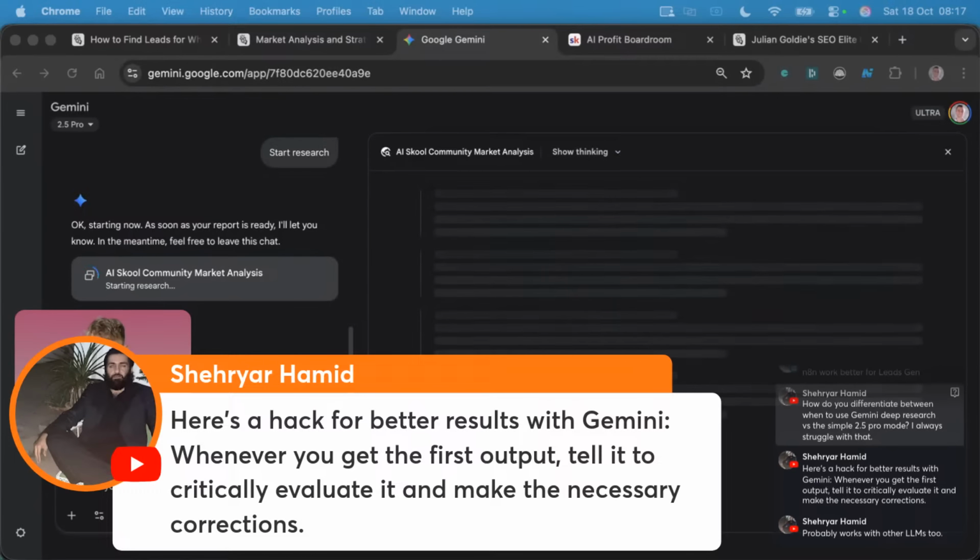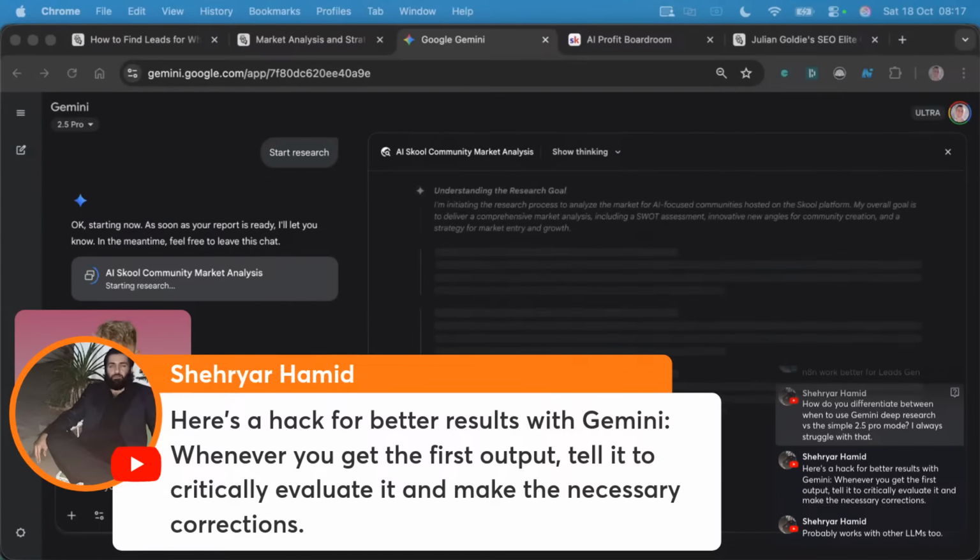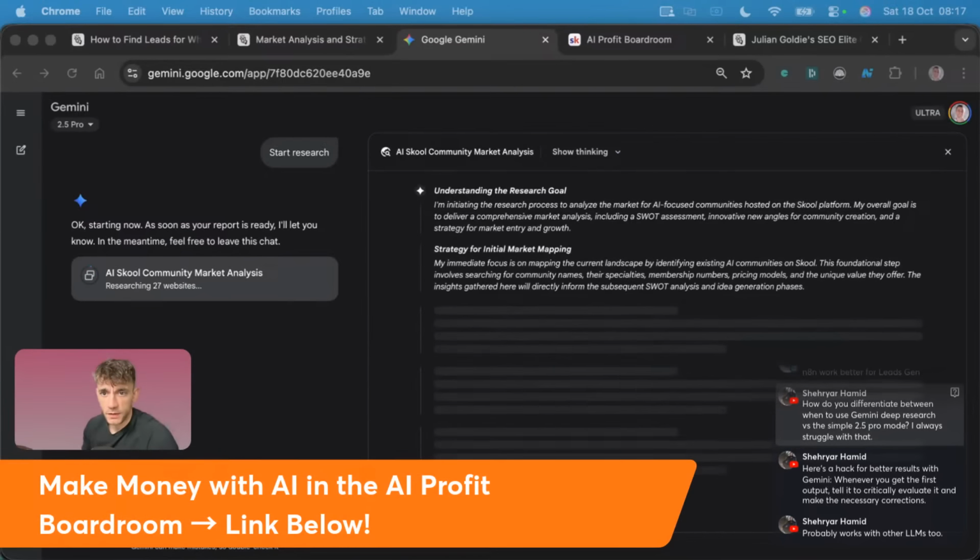Shiva says, here's a hack for better results with Gemini. Whenever you get the first output, tell it to critically evaluate it and make the necessary corrections. Yeah, that sounds good.